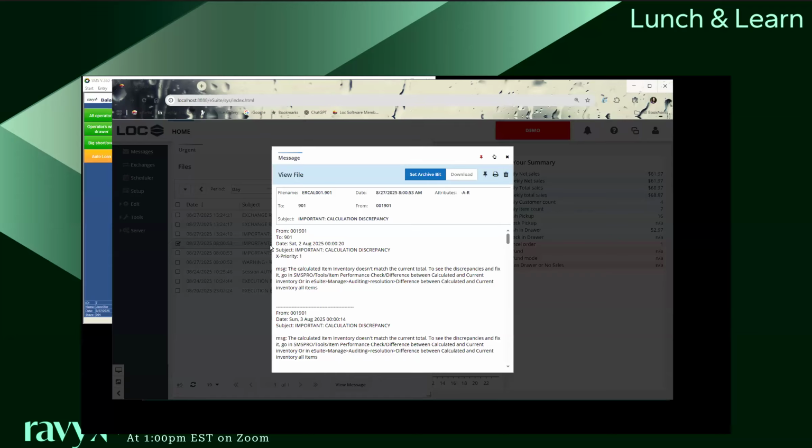balance. If it's not, there's a few tools that you can run. There's a difference between calculated and current that you can run. It tells you right here how to get there. You can go into SMS Pro, Tools, Item Performance Check, differences between calculated and current inventory, or you can go into eSuite, Manage, Auditing, Resolution, difference between calculated and current inventory item, and you can run those and find out what items are not in balance and go back and fix them.